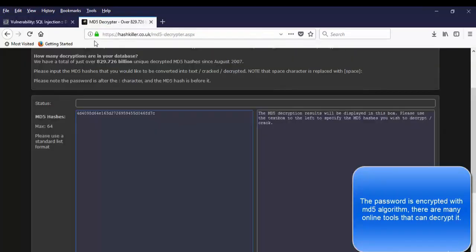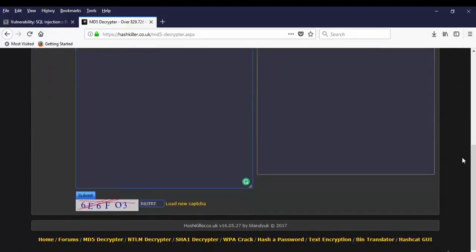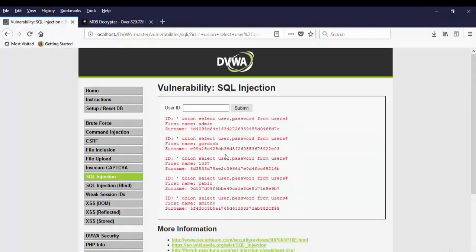We will try to decrypt this password using an online tool. Just copy the encrypted password here, write the captcha and press decrypt. As you can see, the password is hacked, and this is the admin password. You can also try to decrypt the other passwords, but the most important one is the admin password.